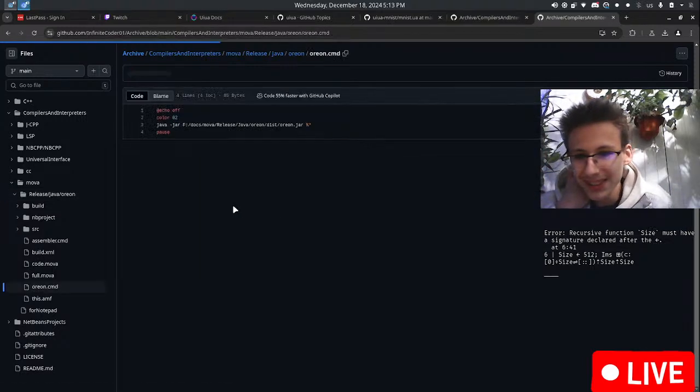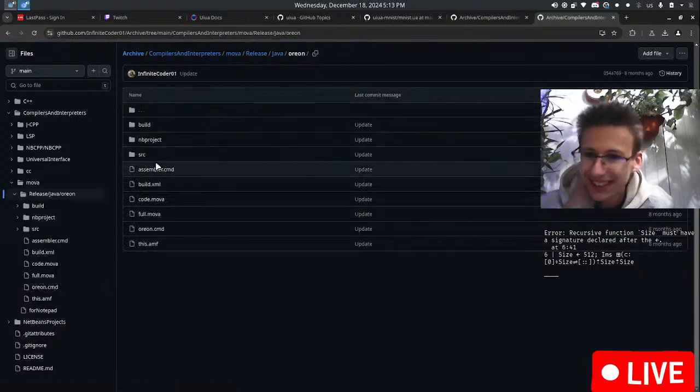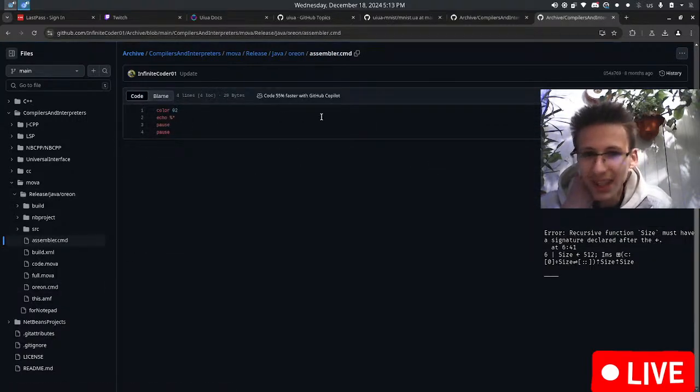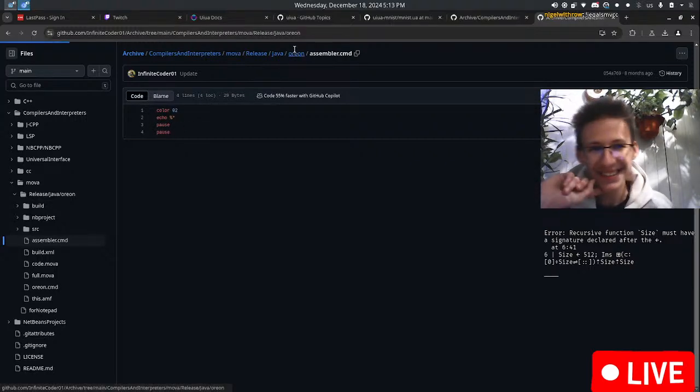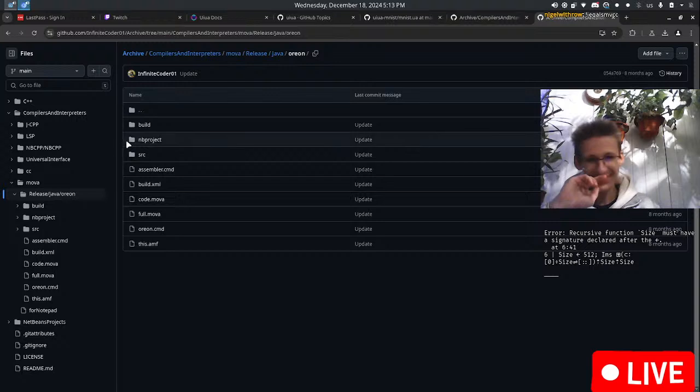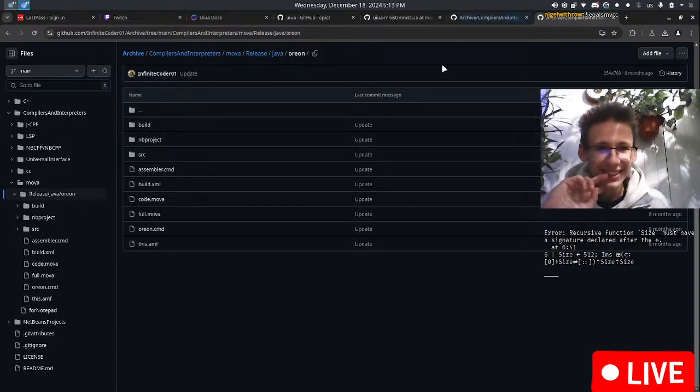Okay, what is this? It just runs whatever on jar. Assembler.cmd. Echo all. Should I add this as a comment? Echo all of this and then pause twice, in case the first did not work or I accidentally pressed enter, I don't know. Wow.